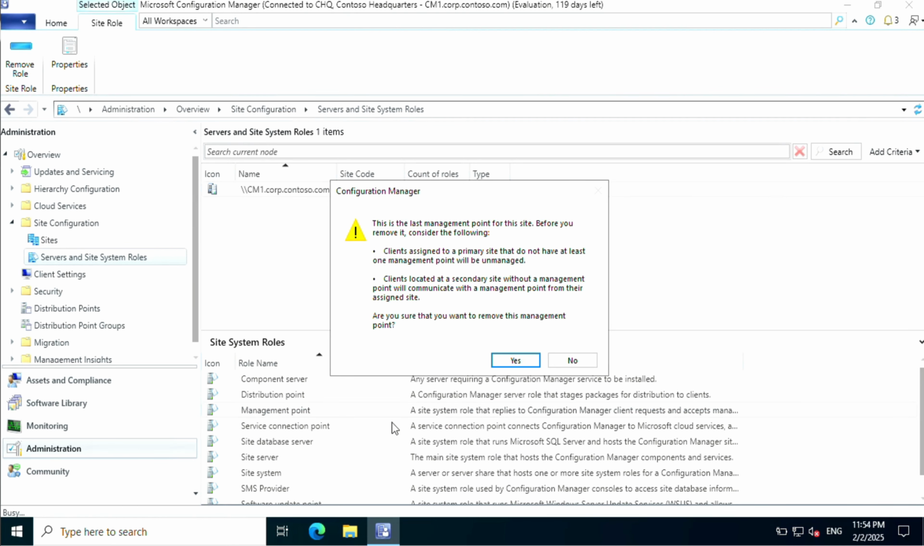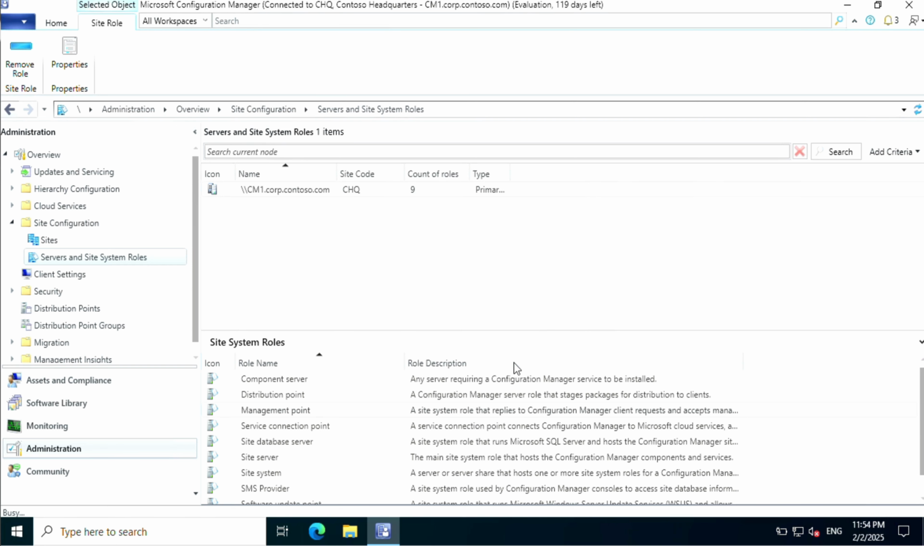Before you remove any role, there is a pro tip: please save all the configuration changes or the settings which are applied on the management point, or whatever changes you are making. We'll click on Yes to remove the role. Now we can see it will be removed from here.